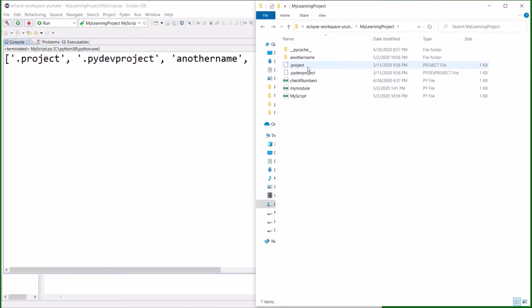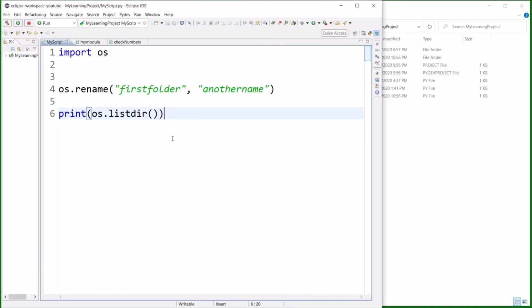Here you can find that my new folder has been renamed with another name. So it works with the file as well as the folder. So you can apply it with any files and any folder.